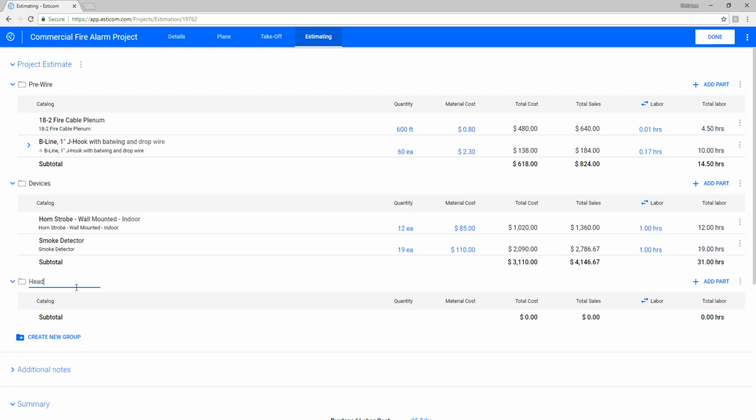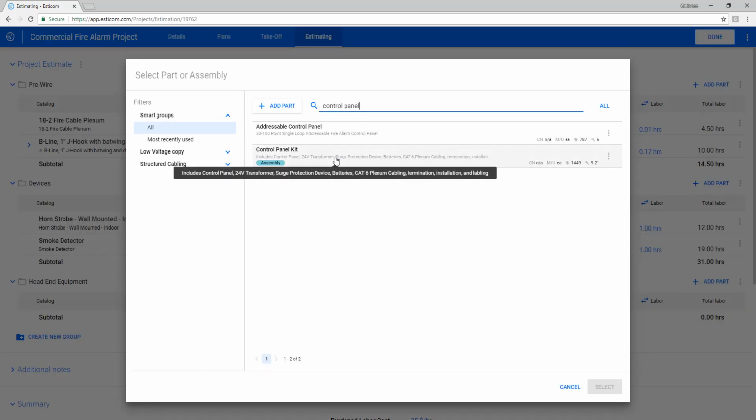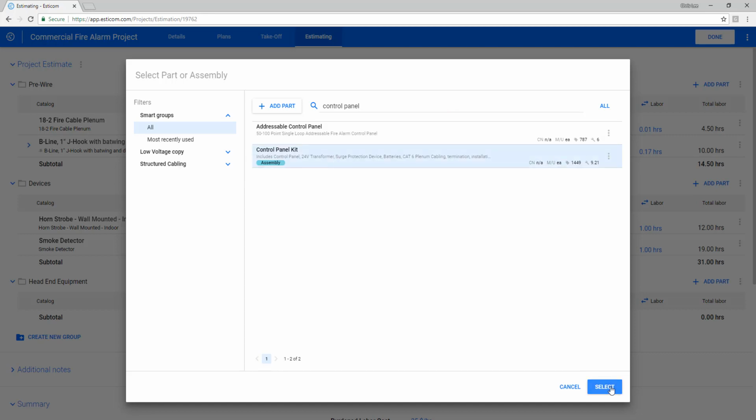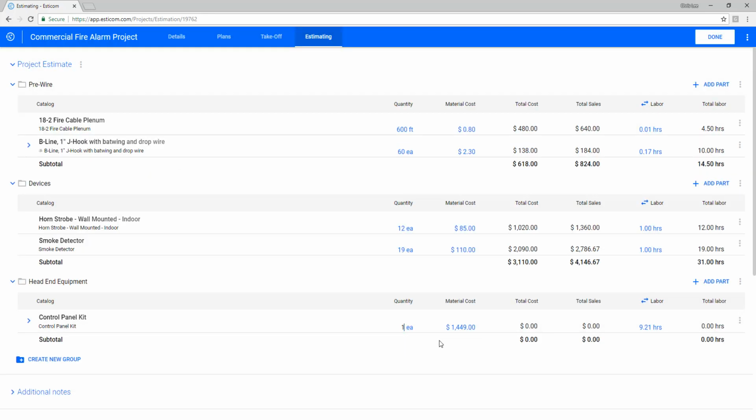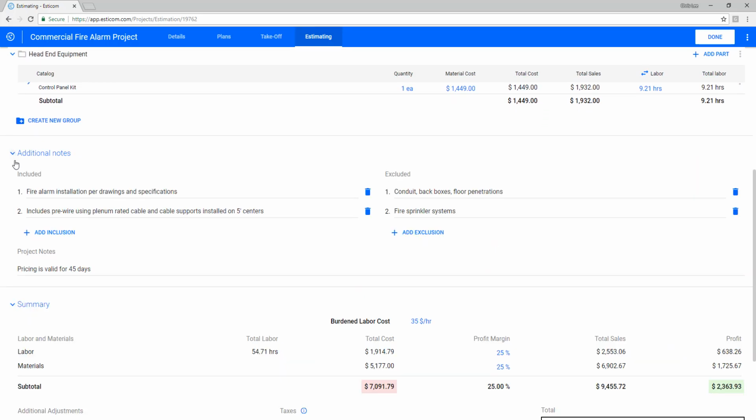Next, let's create a new group called Head and Equipment and add a control panel assembly that includes all the appropriate components like a battery, surge protection, transformer, etc. Adjust your quantity here. Now let's scroll down and take a look at our inclusions and exclusions and clarify what is included and excluded in our project pricing and put a note saying how long the quote is valid for.